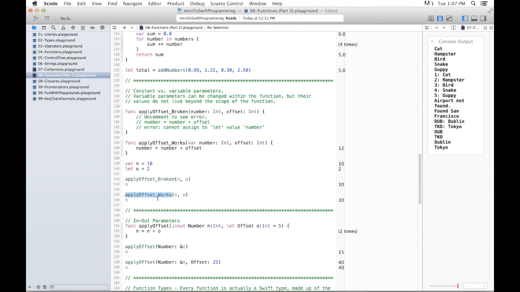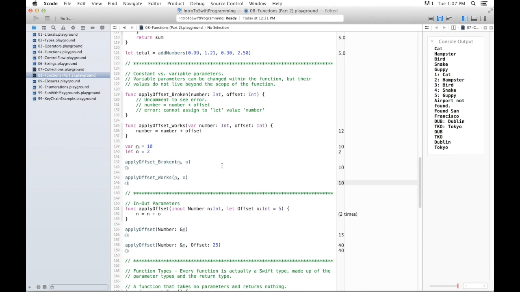I'm going to call the version that actually works now, where I can make a change inside the function. I pass in 10 and 2, and inside the function, notice it's 12. But when I come back outside of the function, the value is back to being just 10. That's because that change did not escape outside of the scope of the function. So let or var are how you control whether you want to be able to treat a parameter as a local variable within a function.